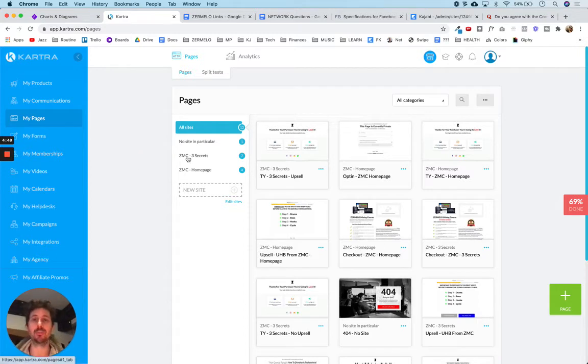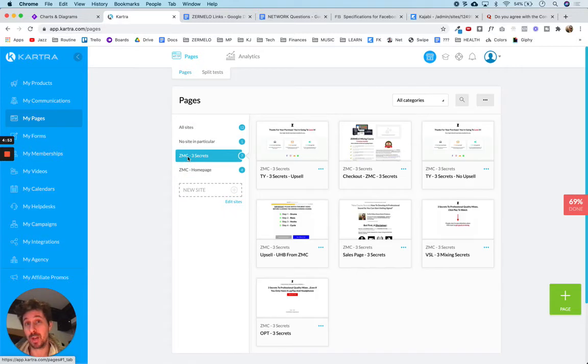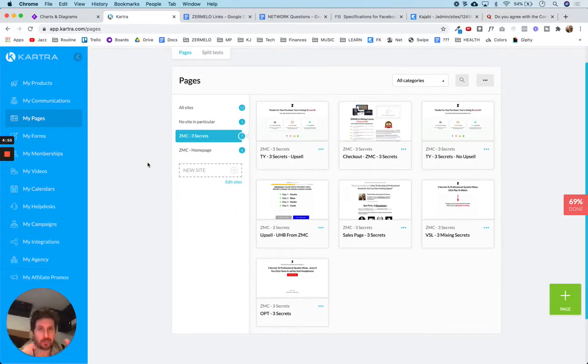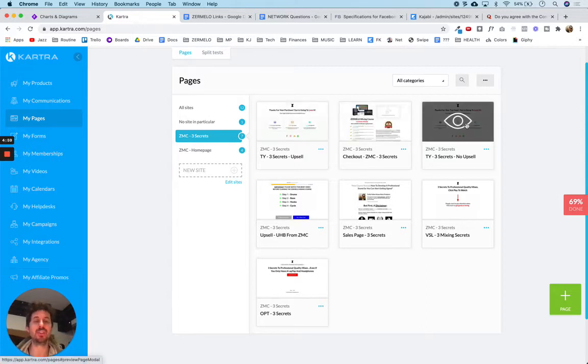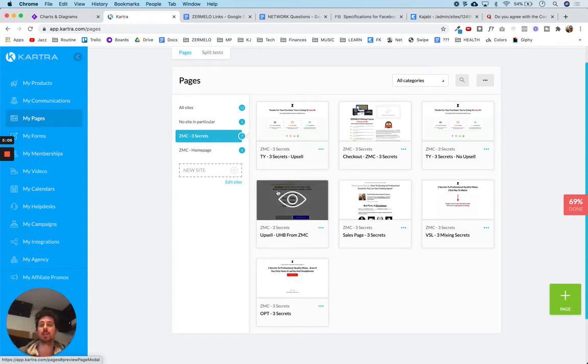All right. And so I've created sites inside of KARTRA. We're not going to go over how to do that in this video, but it's a very easy way to organize all of the pages that relate to one site or one funnel. This funnel here is called the 3 secrets funnel because the VSL reveals 3 secrets to getting a better sound, because I teach musicians and that's one thing that I teach them. And then in that VSL, I obviously transition into an offer.